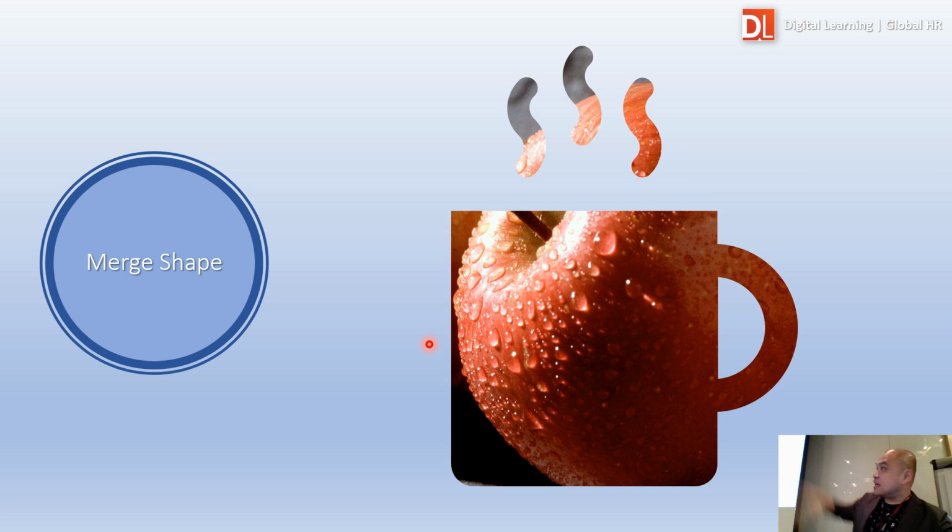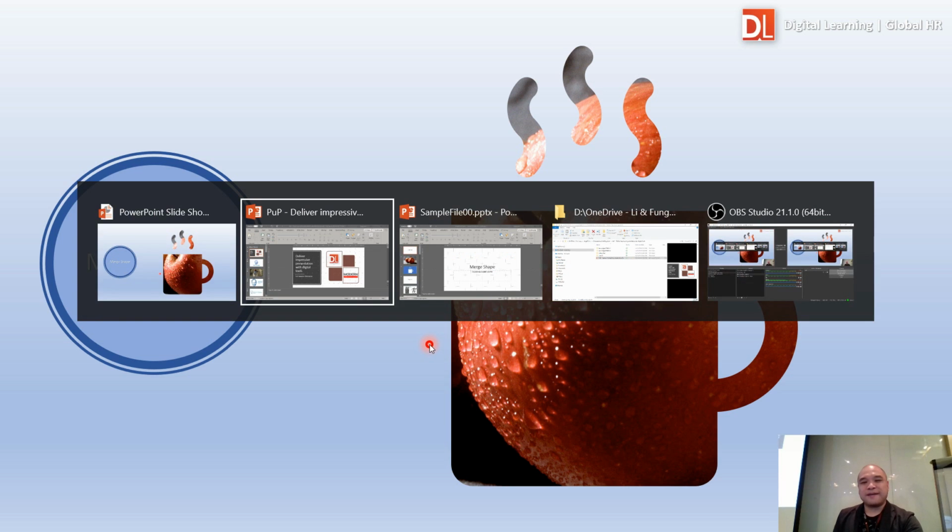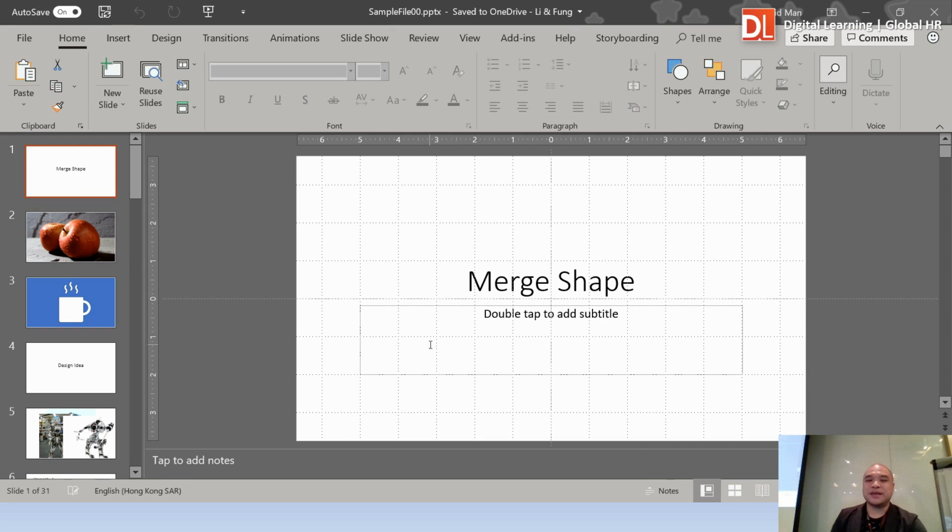As you can see on my PowerPoint slide, there is a cup of hot tea. However, the color of the cup of hot tea is an apple, right? How to do this effect? Is it difficult? Actually, it's not so difficult. So the first effect I would like to teach you is this effect. Just have a look at how to do it.